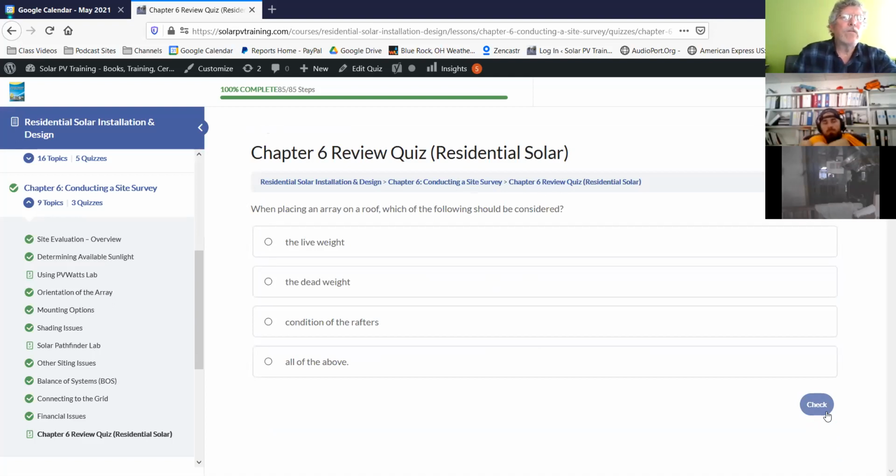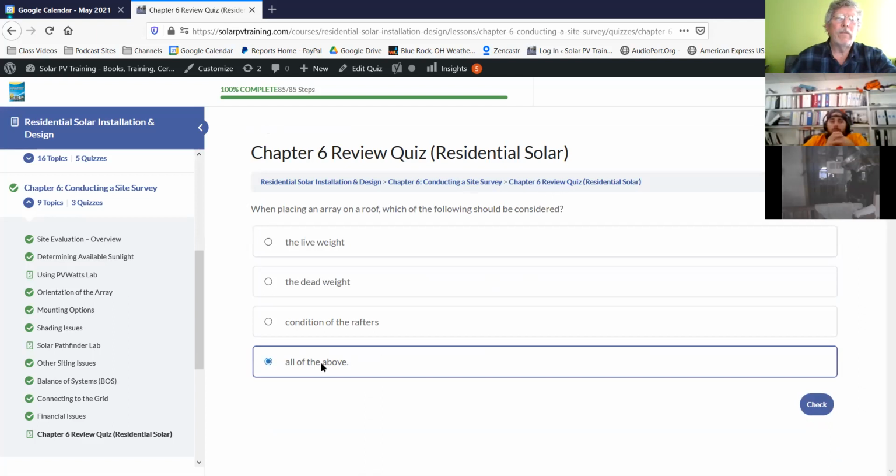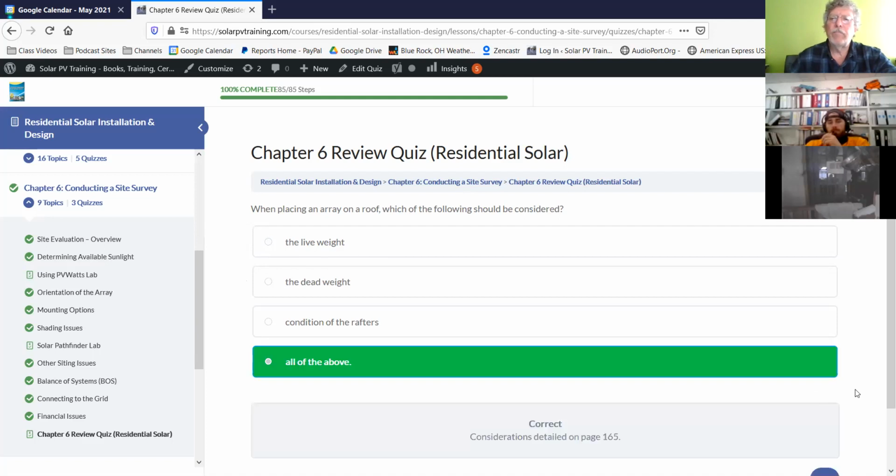When placing an array on the roof, which of the following should be considered? The live weight, the dead weight, condition of the rafters, or all of the above? Well, the answer here is going to be all of the above. The live weight is the weight of everything, like the wind flowing over the array, people walking on the roof, seismic activity. The dead weight's just really the shipping weight of the system, so the physical weight if you picked it up.